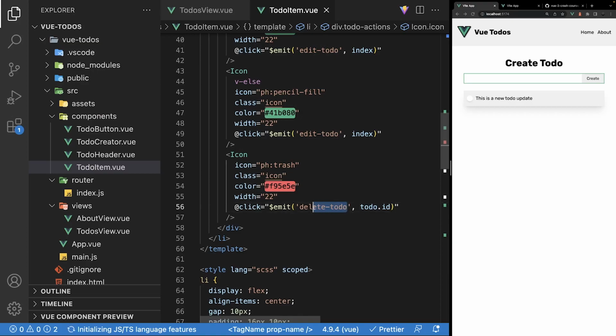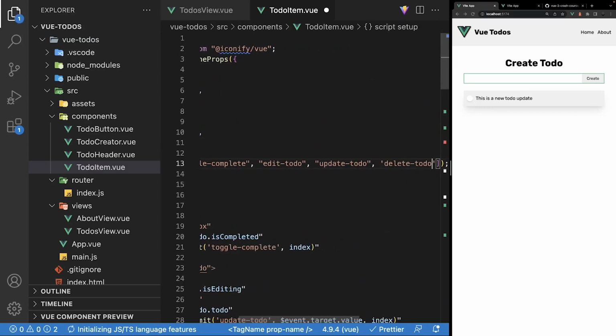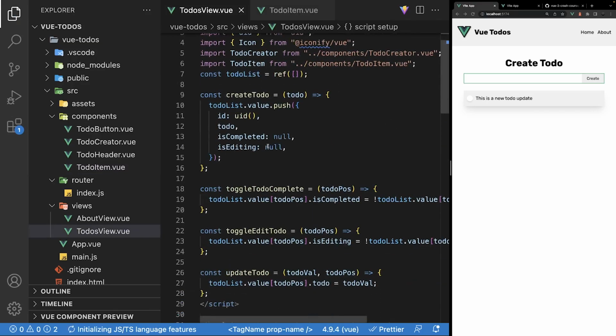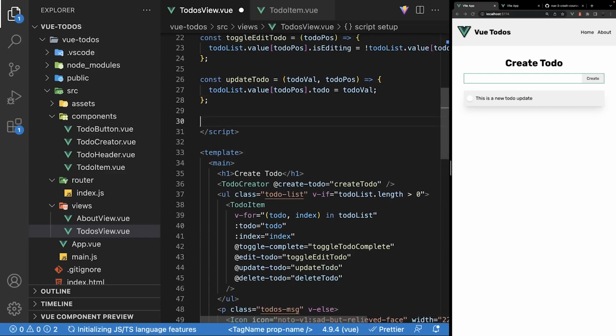Then to use this custom event within our component, we just want to define this within our defineEmits macro. So within our array, let's just create a comma and then define the delete-todo event. And now within our to-dos view, let's listen for this custom event. So on our to-do item component, we'll say @delete-todo. And then we want to run a function we're going to create called deleteTodo. All right, so let's copy this and let's define this function within our script. So we'll say const deleteTodo, and then we'll set this equal to a new arrow function. Now for the param, we're going to call this todoId because that is what we're passing.